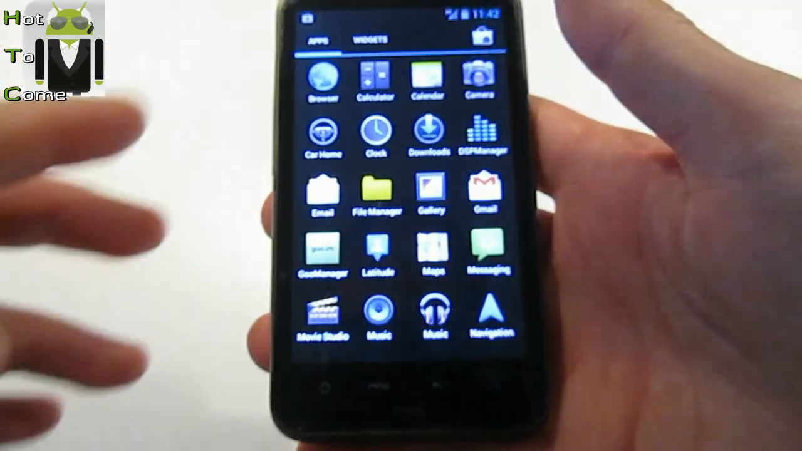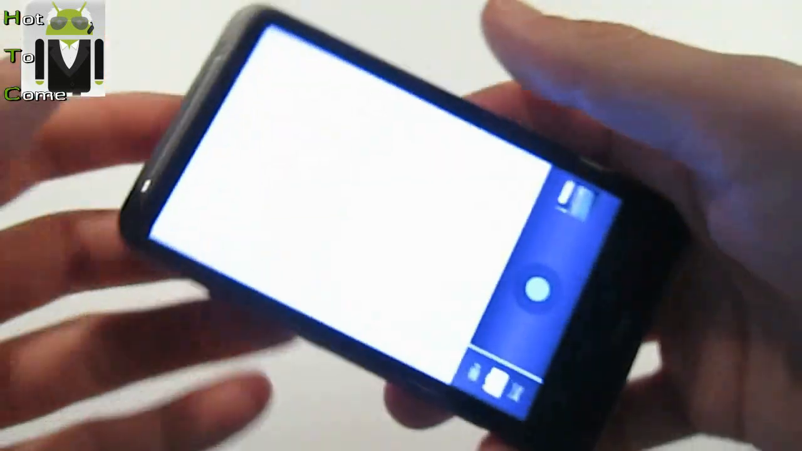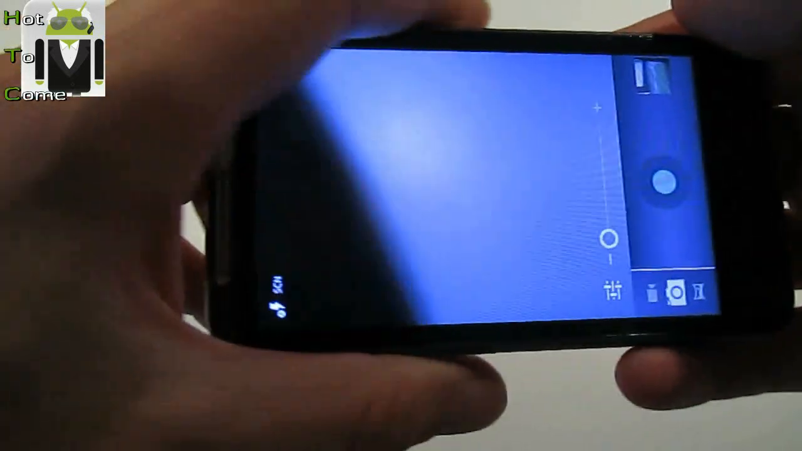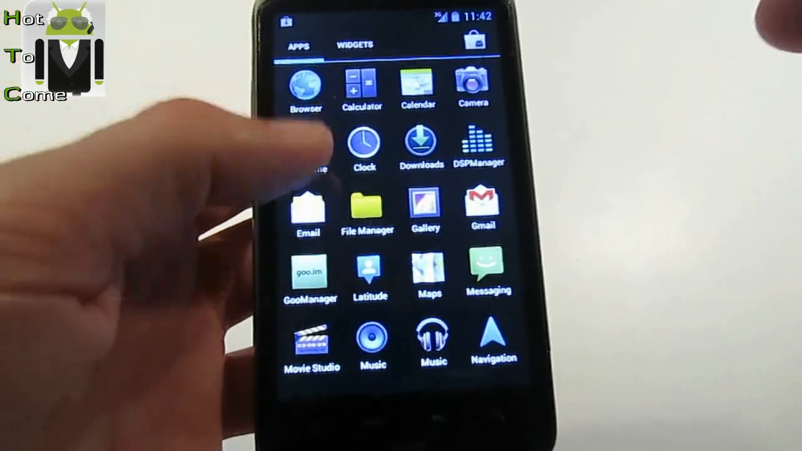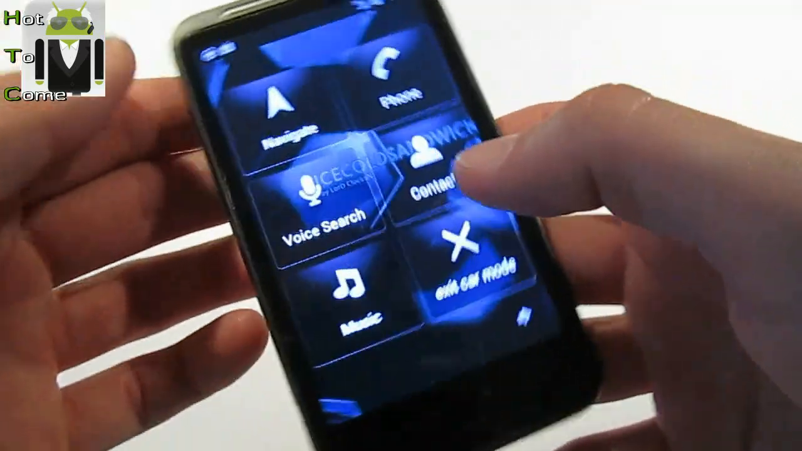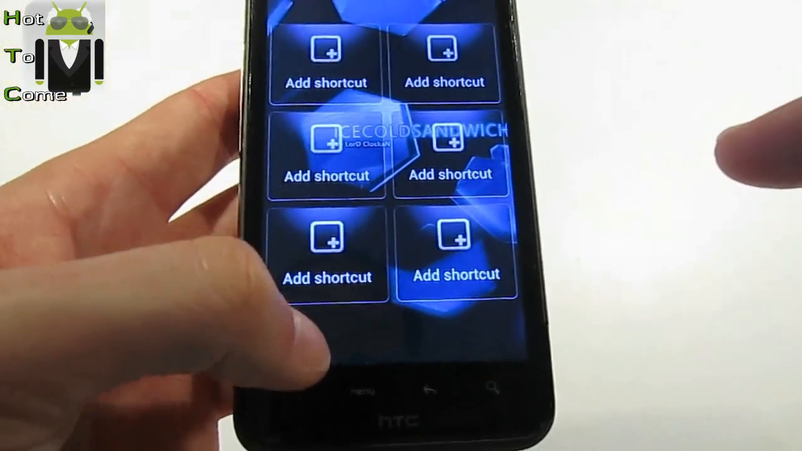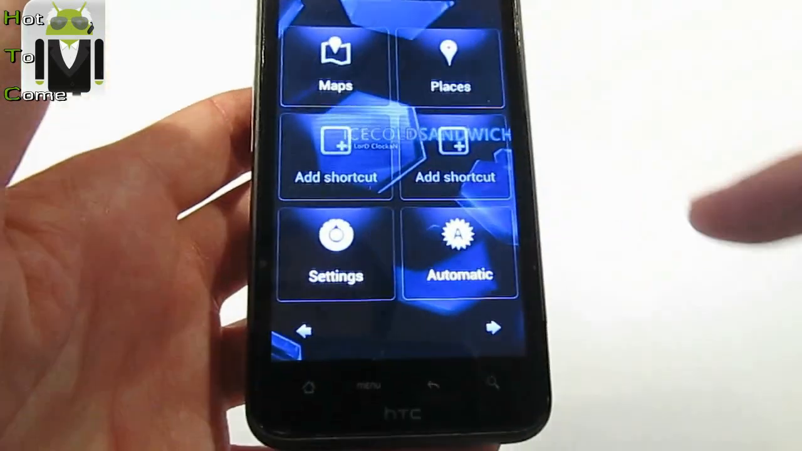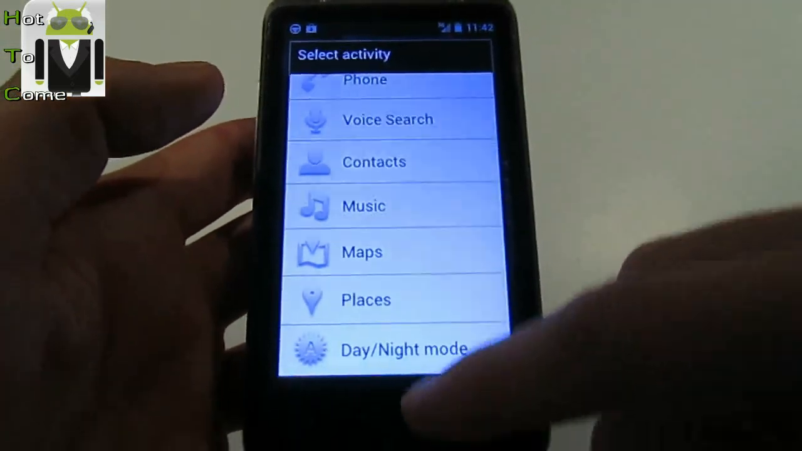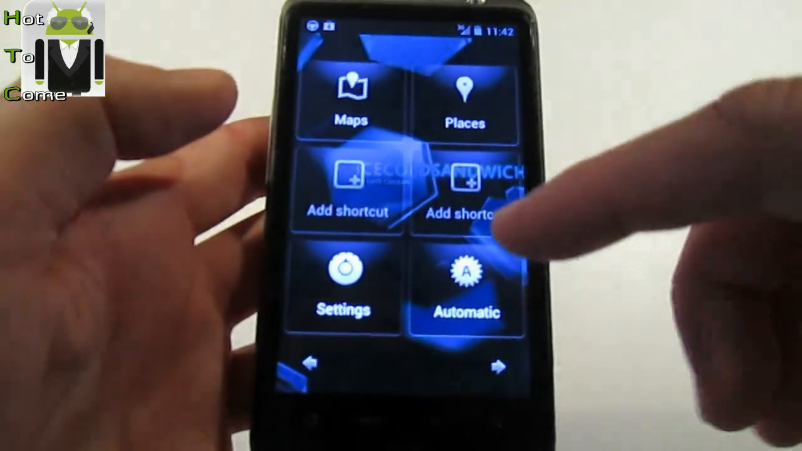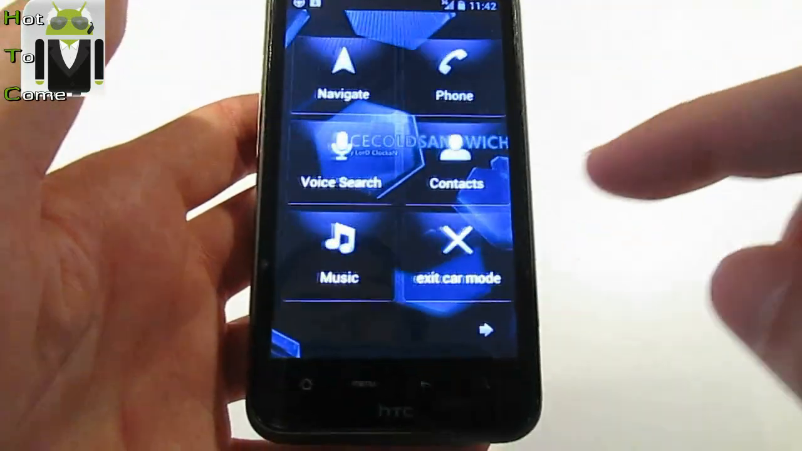Here are the apps. You have browser, calculator, calendar, camera. So the camera is working, but only to take pictures. I don't want to take a picture because I have already made other pictures. Here is Car Home. This is the previous version, not the HTC Sense version, but there are a lot of things. You can add shortcuts, for example. You just have to press here and you can choose what you want. Add a car application or other applications. You can add, for example, YouTube, and you have a shortcut to go to YouTube on your HTC car.